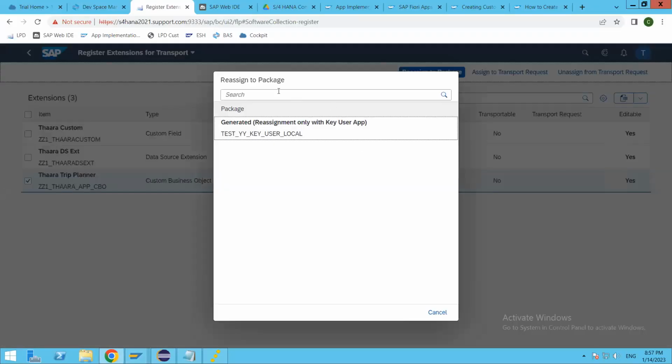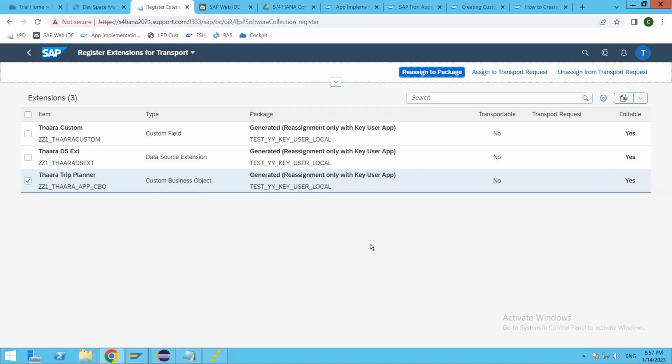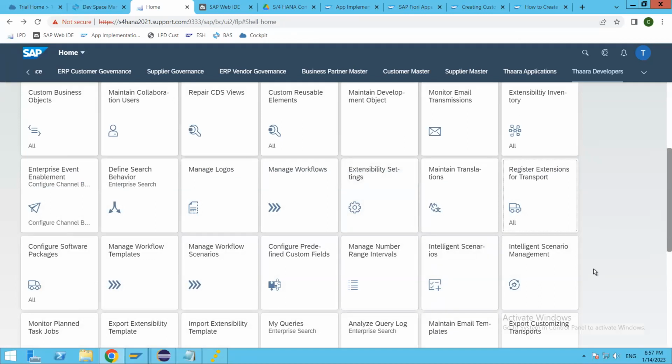Anyway, this is not going to be our job. We are missing the configuration, nothing else. Once we reassign this package, then we will be able to assign it to a transport request. Once the transport request is assigned to it, that's it, done. Then we can go ahead and take the transport across all the environments, whatever we want. So this is the finishing of this extensibility.